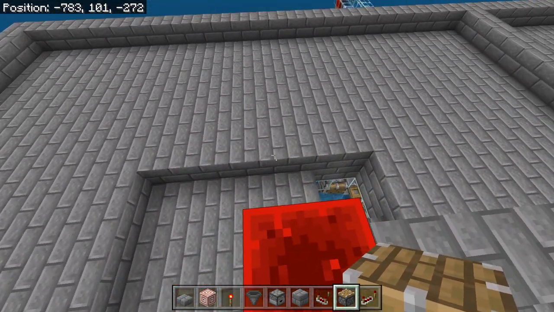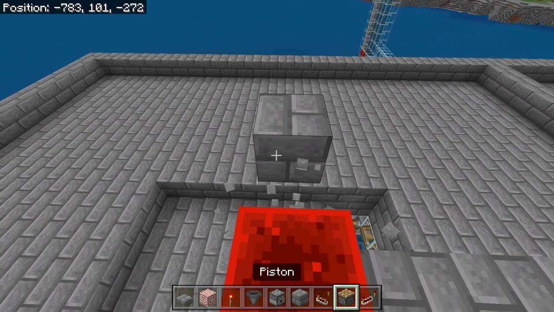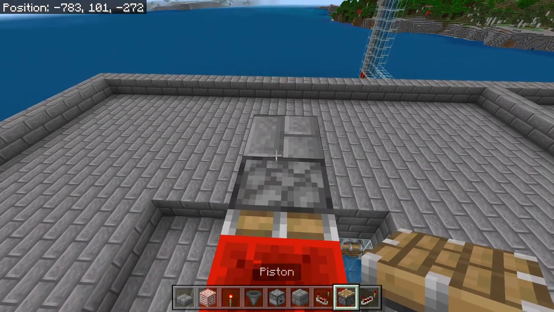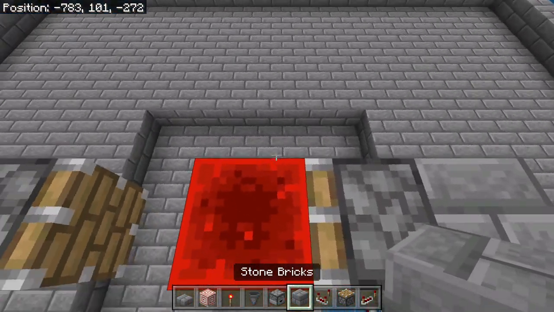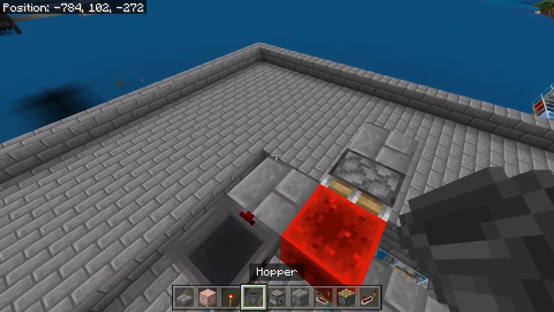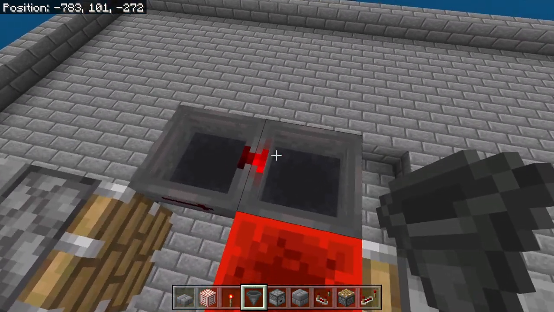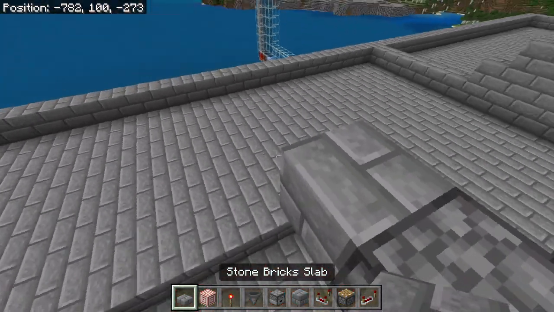Then we're going to turn around. We're going to build this out by 2. 1, 2. Remove this and we're going to place down another piston facing this direction. You want to turn to the left-hand side, place down a temporary block here, jump across, place down a hopper here. Then you're going to remove that temporary block and then place down another hopper here facing into that. And then you want to jump down here.